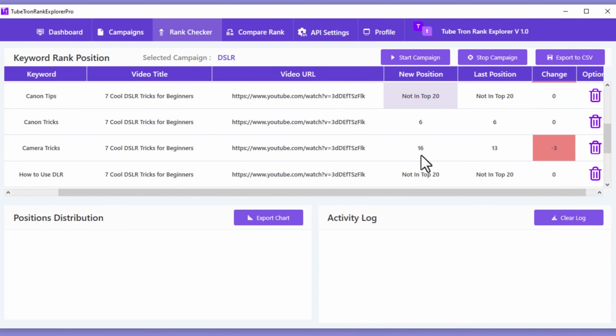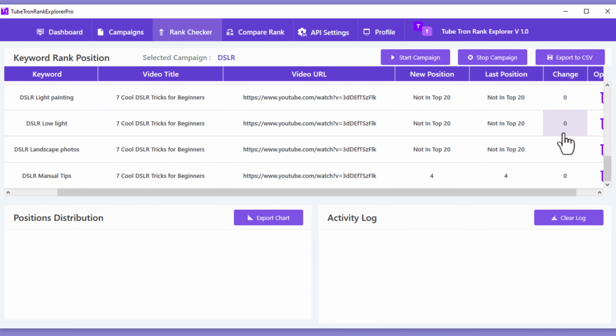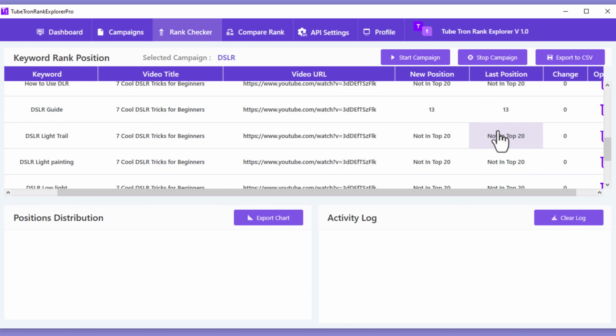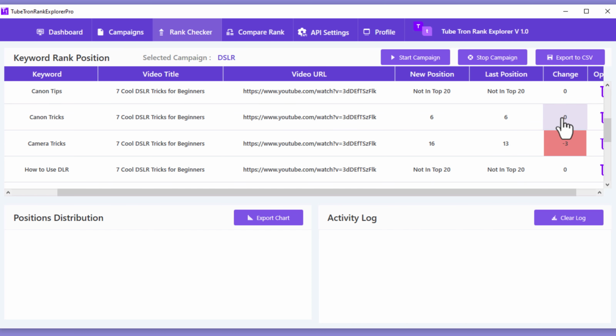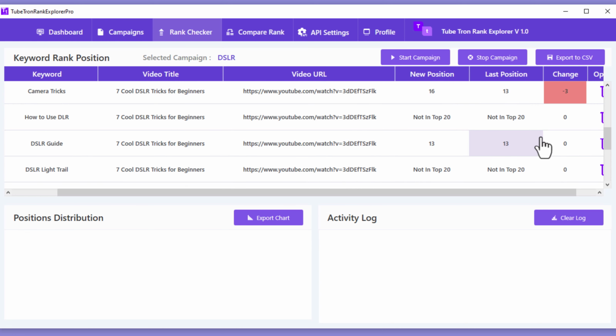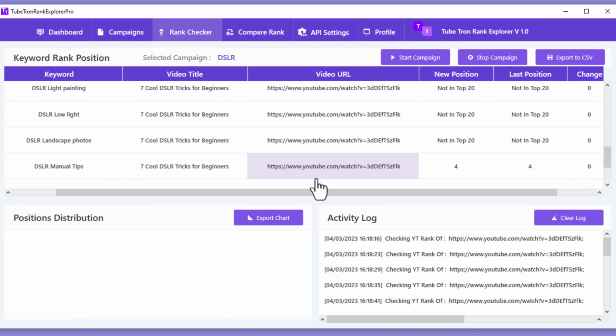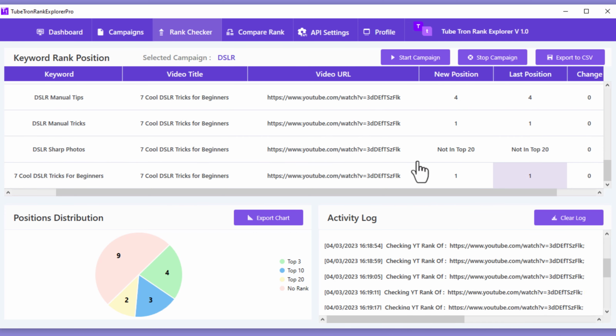So the new position is 16, but the last position was 13. So there has been a net negative change of -3. Now for many of them there have been no changes, as you can see 6 and 6, so there is no change for it. Once the software finishes checking all of the keywords, it also populates the positions distribution as well as an activity log. So you have to wait until this happens.